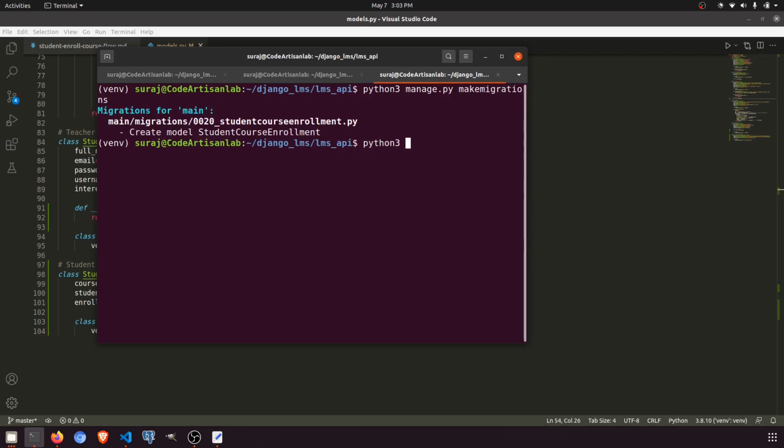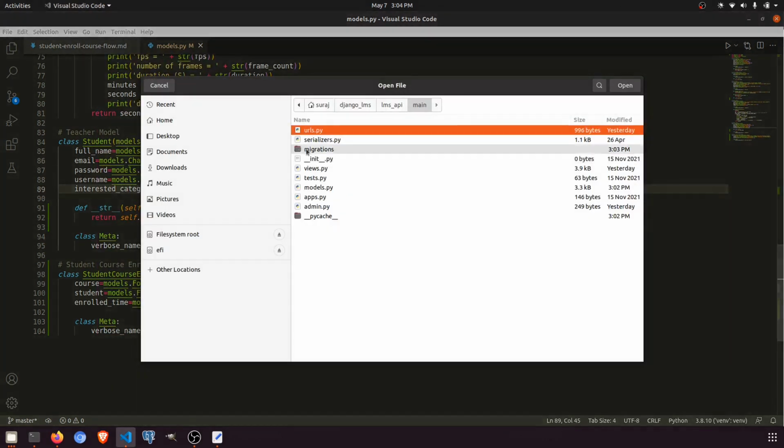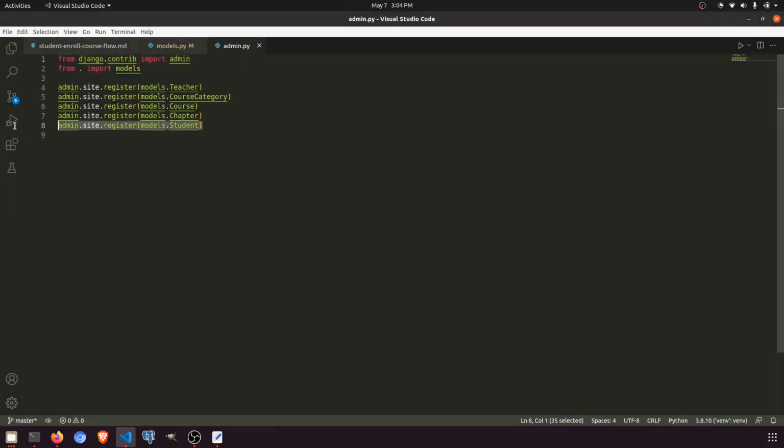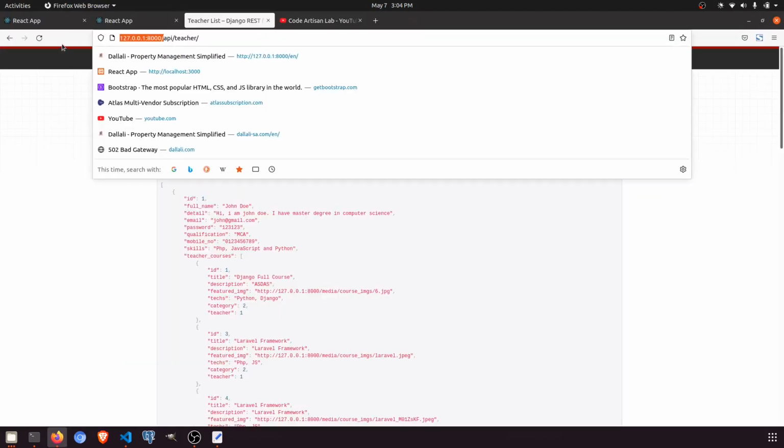Okay, python 3 manage.py migrate, right? So we have migrated. Now let's add this model in the admin panel, right? So we will open the admin panel, and here we will add. I have imported the models, so I will say simply student course enrollment, right? Okay, we have added. Now let's go to the admin, right?